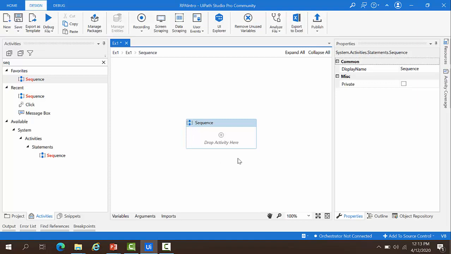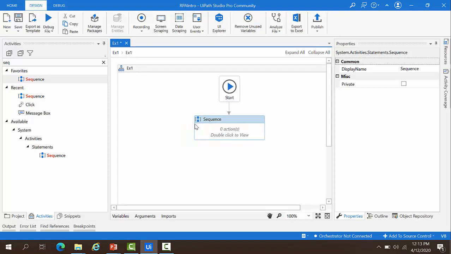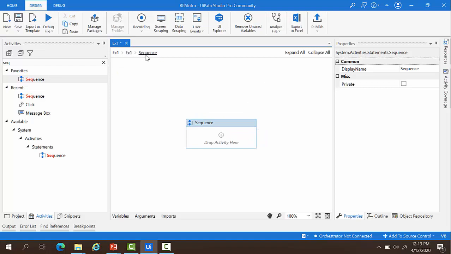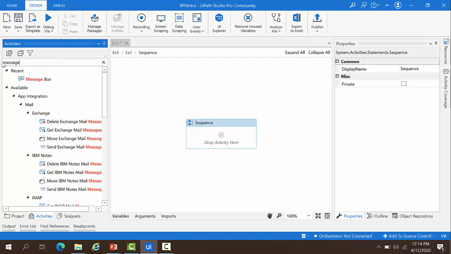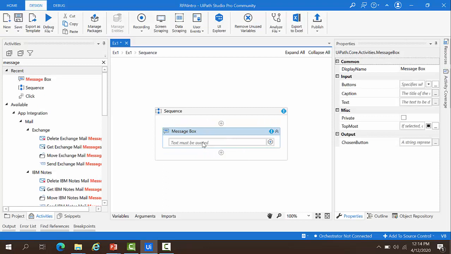screen. To get back to the previous screen, you see that there are breadcrumbs on the top left corner of the design panel. Clicking on exercise 1 brings you back to the original screen. Double clicking on the sequence now brings up that sequence breadcrumb. Look for a message box and drag it into your sequence. Do remember that when you type in your hello world, you need to have your double quotes.